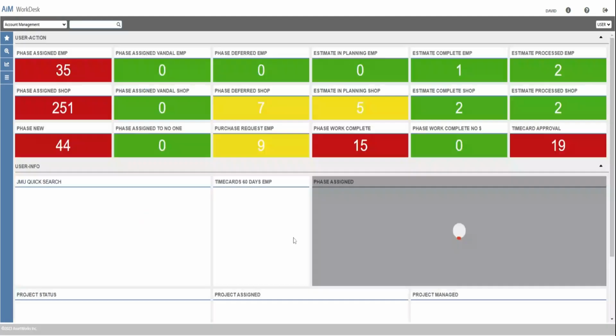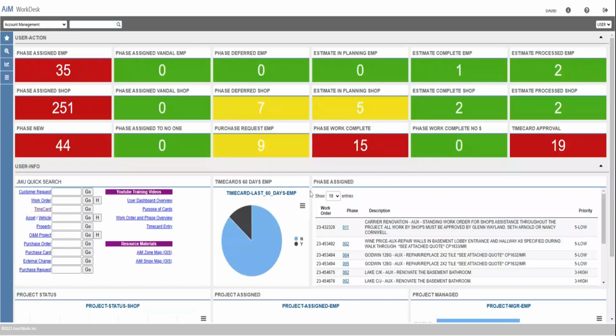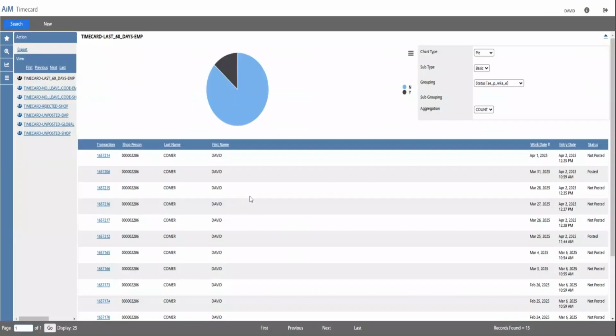Back to our dashboard. And the last thing I really want to draw your eye to is this time card for last 60 days for the employee. This is a very helpful chart and information that shows for the last 60 days any time cards that you have entered as the employee. And the big thing I want to draw your attention to is on the right hand side, the status.